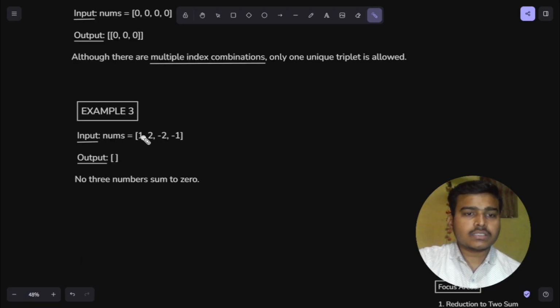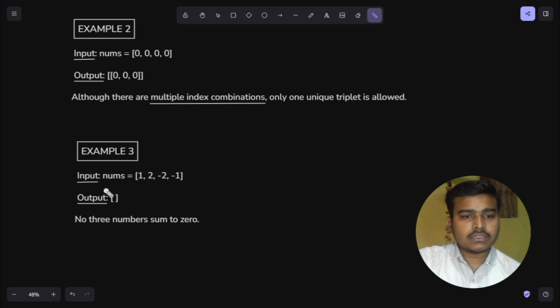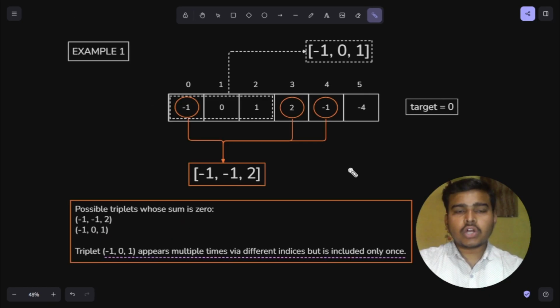And then checking the third example. This particular input array is given and we have to check for the target 0. Now we can see here no triplet is giving the target 0. If we add 1, 2, -2, it gives the sum 1. 2, -2, -1 gives the sum -1. You can check all the possible triplets out of it, no triplet sums up to give the target 0. Therefore the output will be empty in this case. No three numbers sum to 0. So now we have seen the three examples to understand this problem.